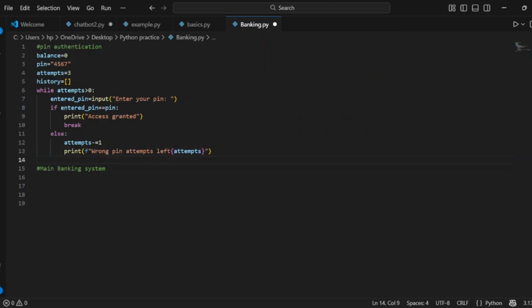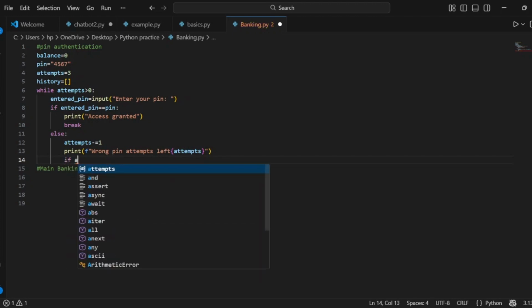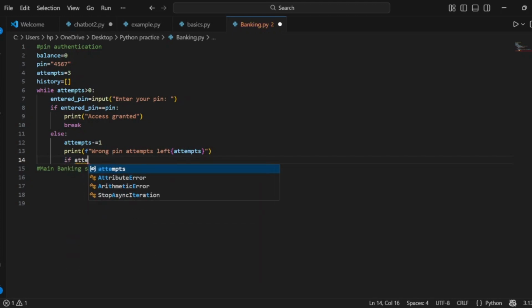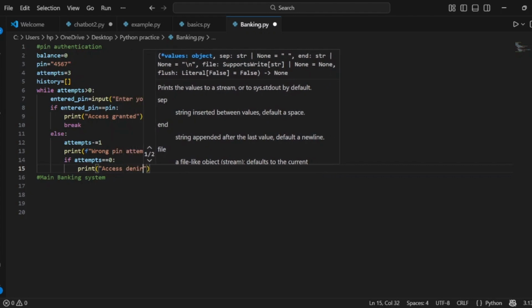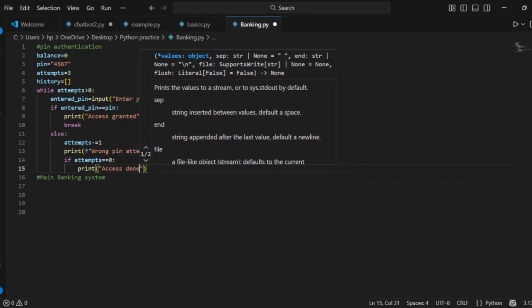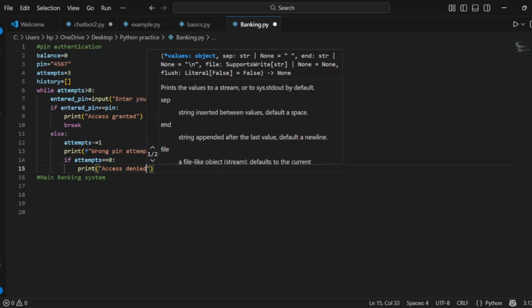And then we can continue and say if the items are now 0, what happens? If the items are 0, then we print out access denied.